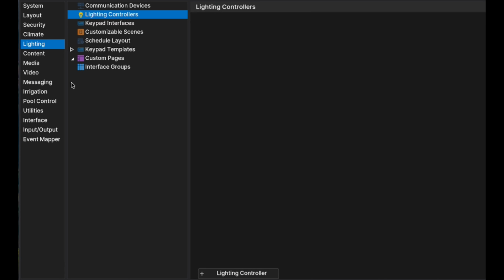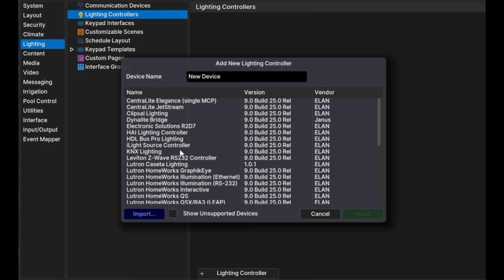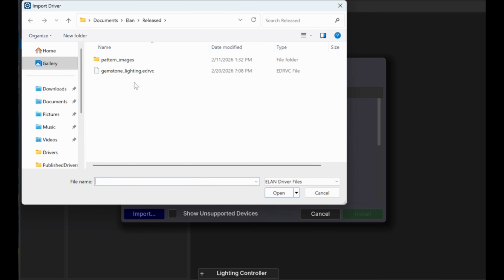First, open the Nice configuration software and log into your project like you see here. Next, click on Lighting Controllers, and click Add Lighting Controller. Then click Import since this driver is not in the public ELAN database.